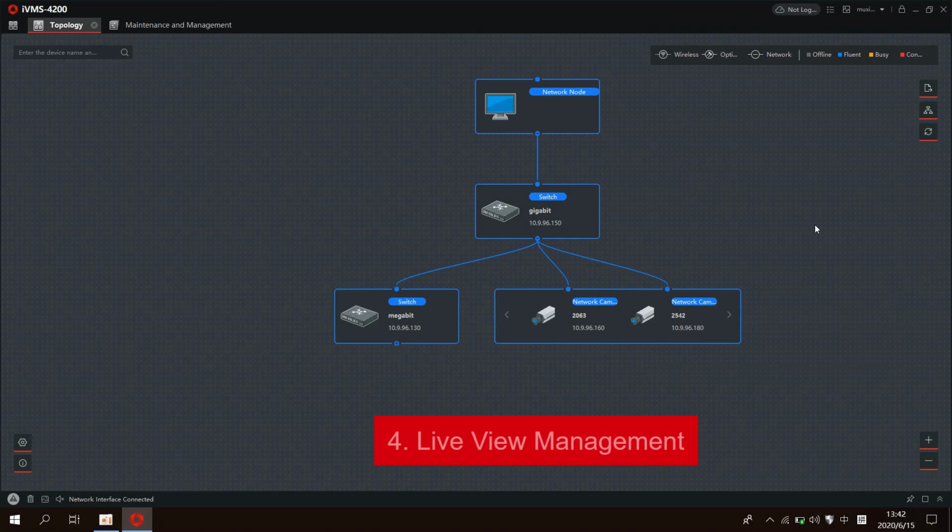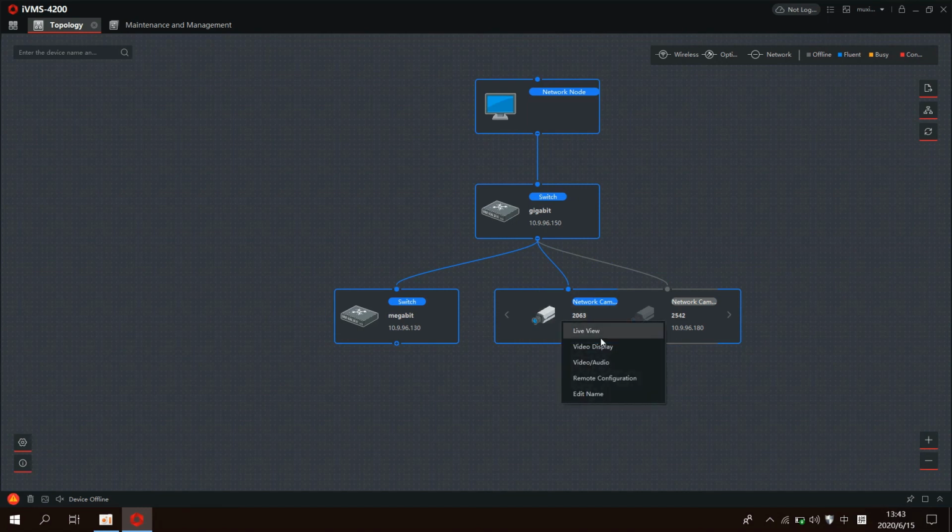And the fourth intelligent management is live view management. And this function is very simple. You can preview the real-time image by selecting the corresponding camera in the topology diagram without switching to the live view module, which is convenient for checking the status of a camera. And you can also set a configuration by right-clicking to go to the remote configuration page of the device.